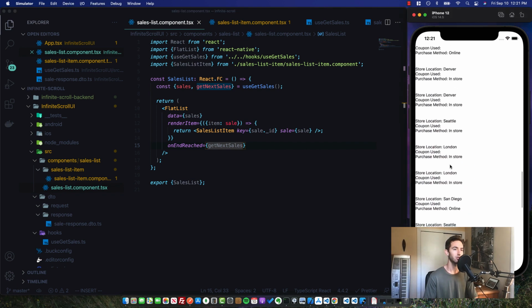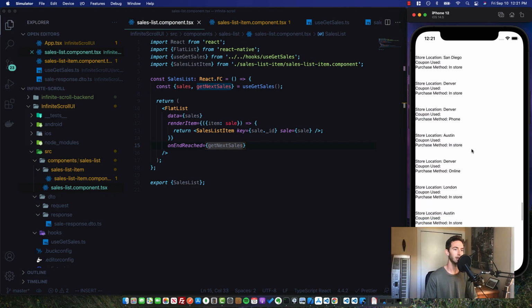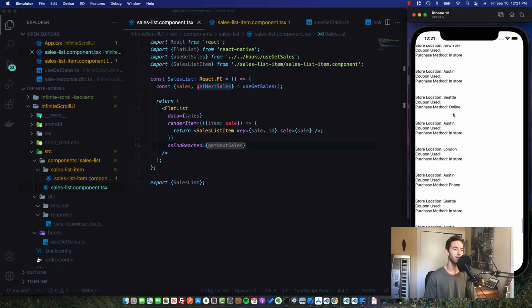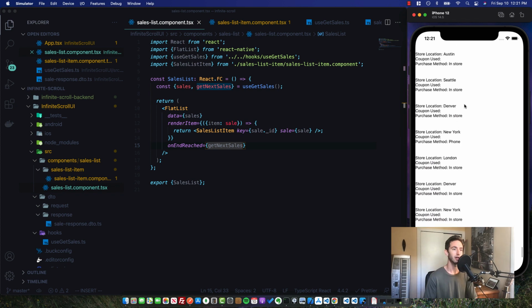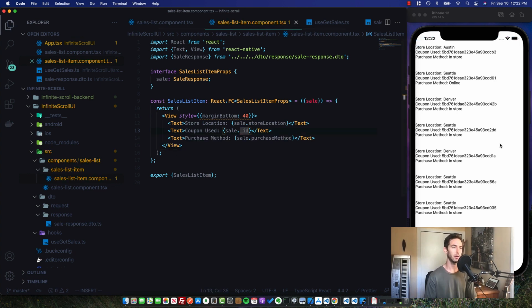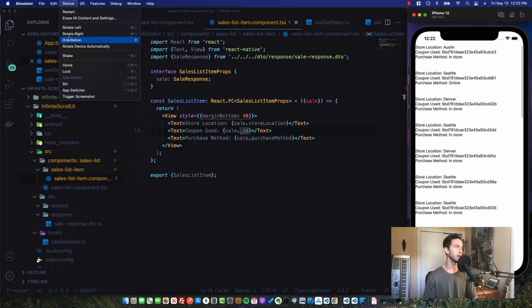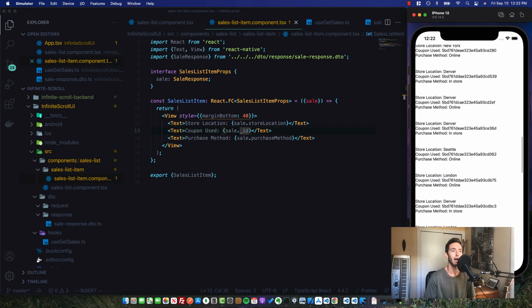So now if we start scrolling down our list, we can see that we are in fact getting this awesome pagination, this awesome infinite scroll, where as soon as we reach the bottom of the list, you can quickly see the list update in real time. And in fact, instead of the coupon used here, I'm going to pass in the ID so we can actually see that each one of these records are unique. So let's go ahead and refresh this entirely. You can see we're getting unique records back.